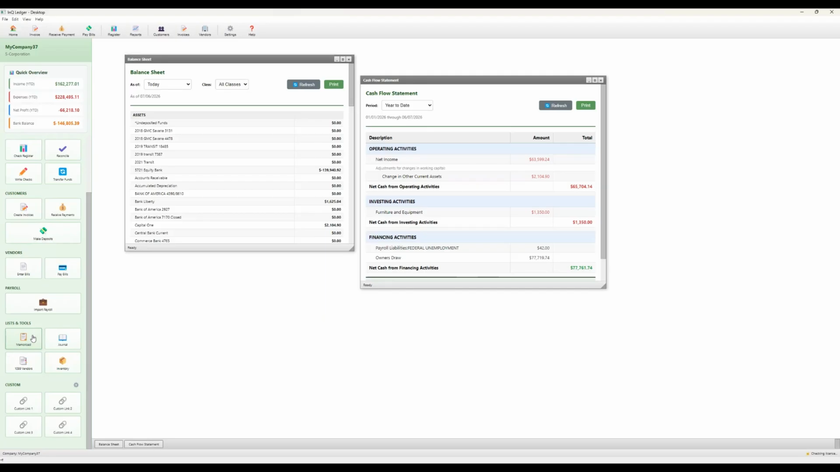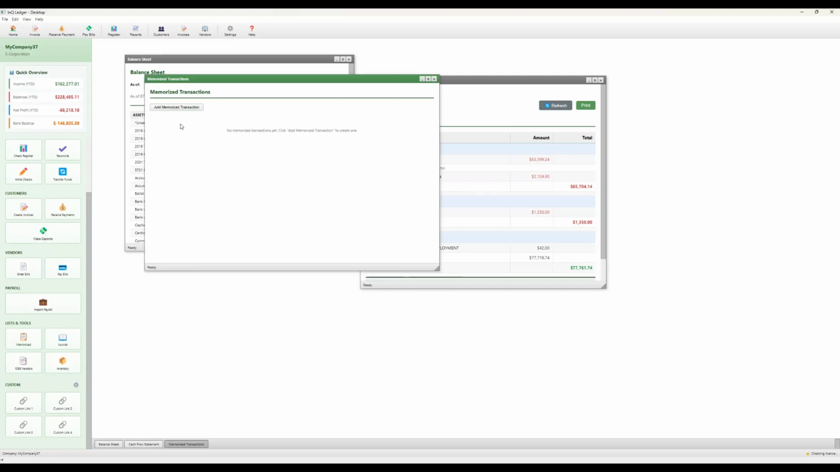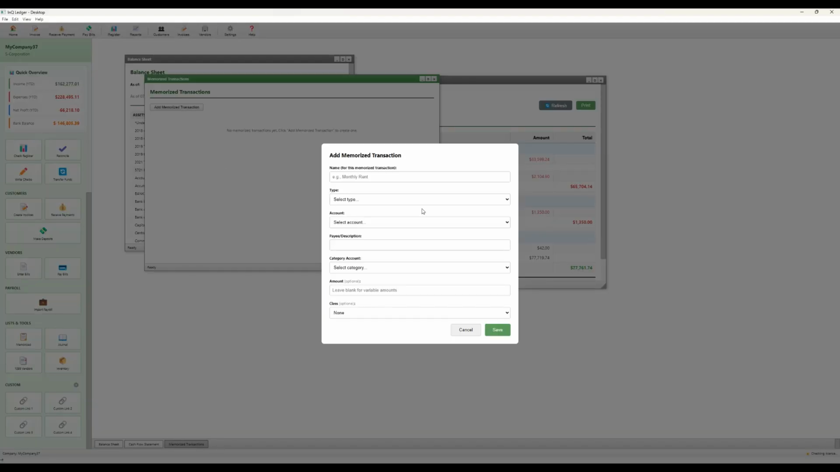We have a memorized transactions area where you can set up the equivalent of kind of like rules in QuickBooks. So if you have certain transactions that are always certain things, you can create that here. And I will show you that in the other company account.